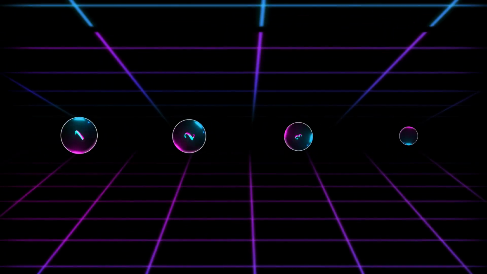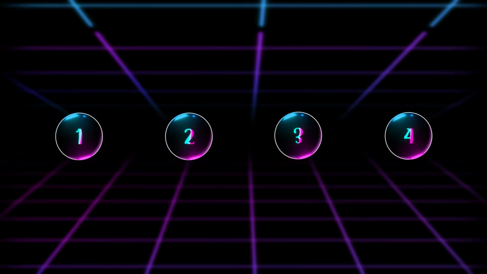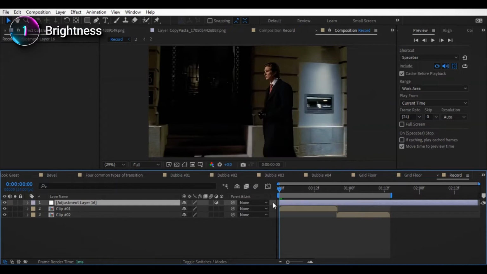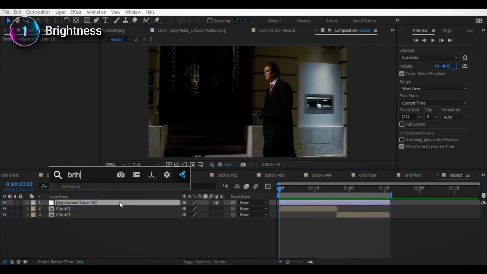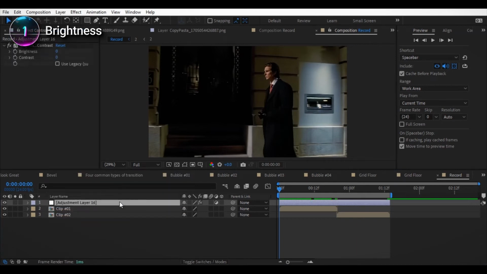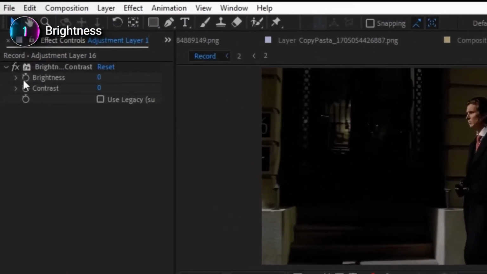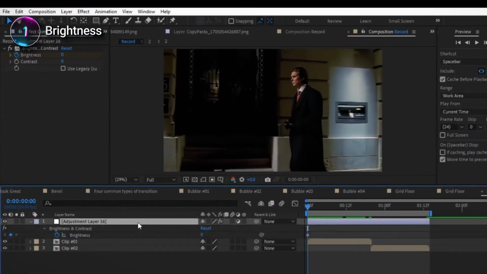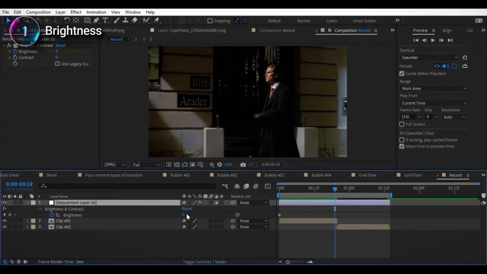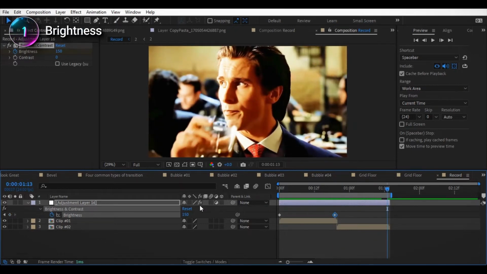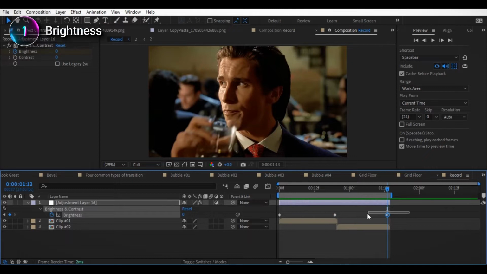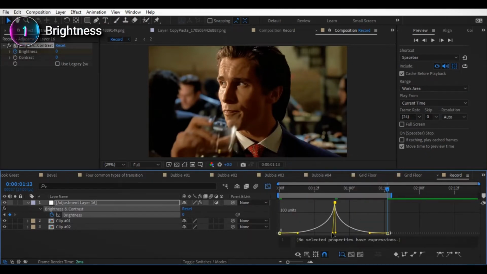Okay, there are 4 common types of transitions in TikTok edits. Number 1. Brightness. Create an adjustment layer and trim it according to the two footages, and apply the effect called brightness and contrast. What this effect does is exactly what its name says. So, create a keyframe on the brightness. Move the playhead to the middle of the two clips. Increase the brightness value. Move the playhead to the end of the second clip, then reset the brightness value by clicking on the reset button.